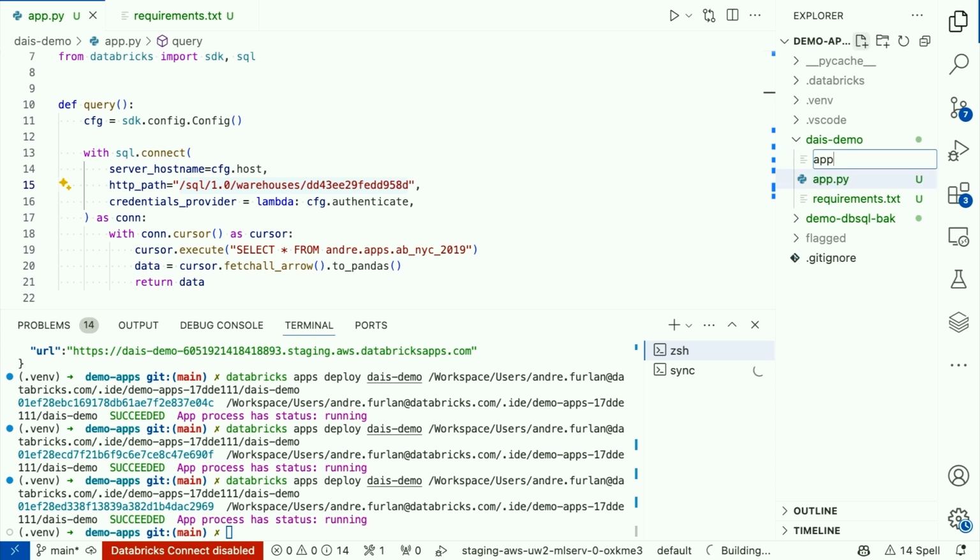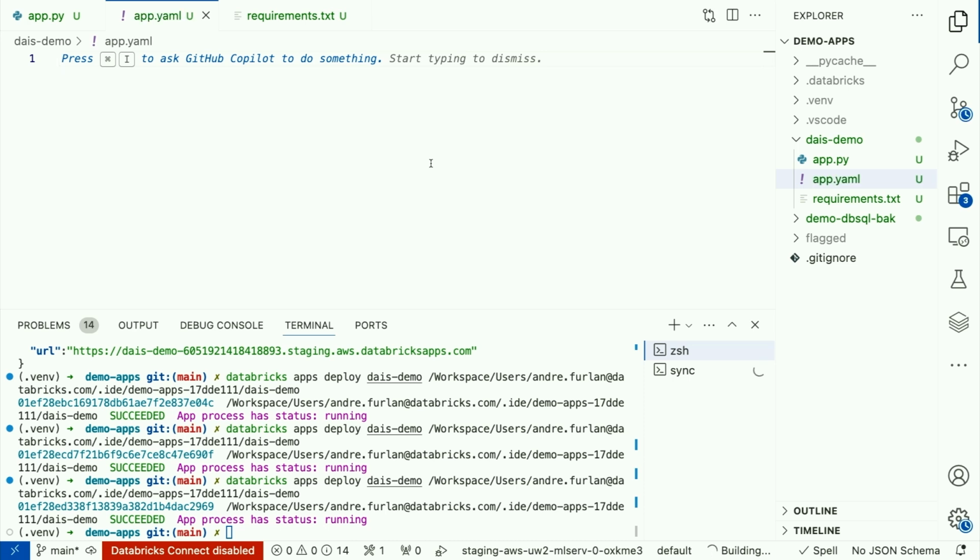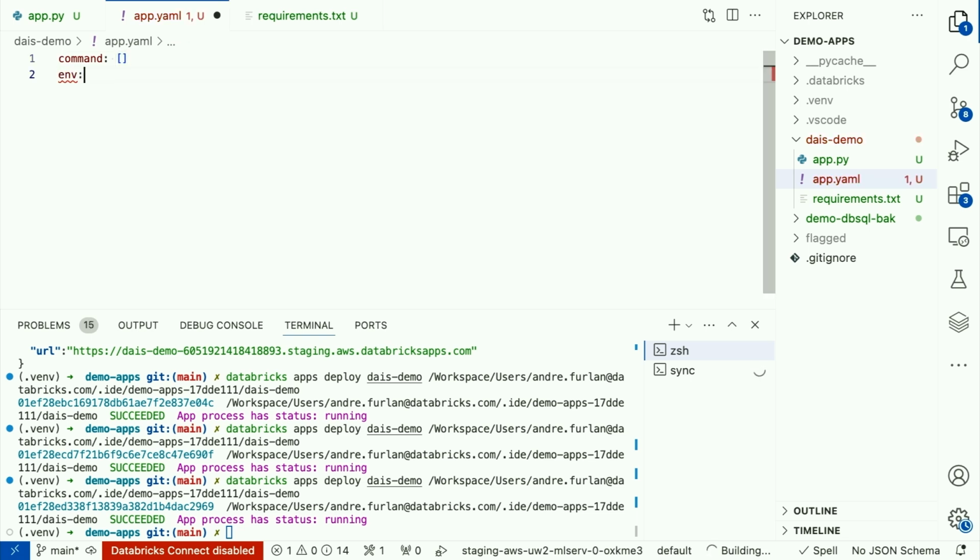We have this special thing called app.yaml. I don't know if you heard about YAML files, but they're everywhere nowadays. There are two things that you can put inside this app.yaml. One is called a command, the other one is called an environment. Okay, so I want to run this with uvicorn, app.py. Yeah, I don't need that.